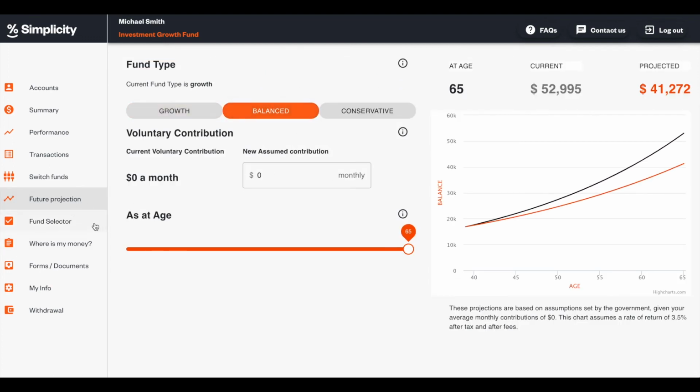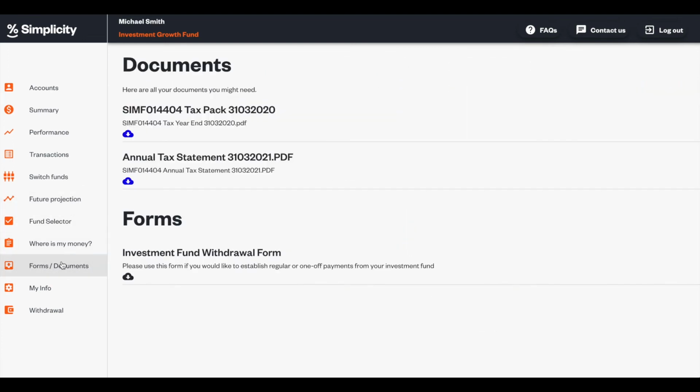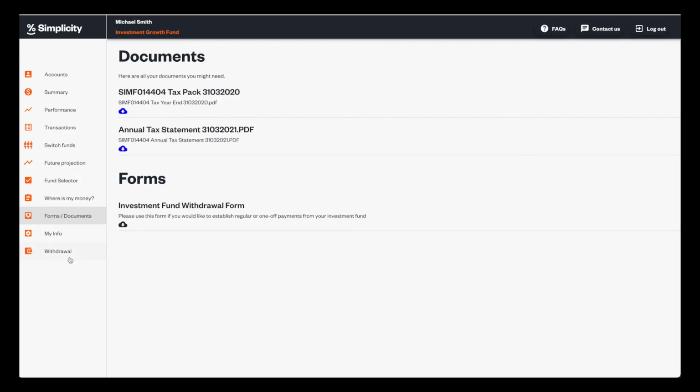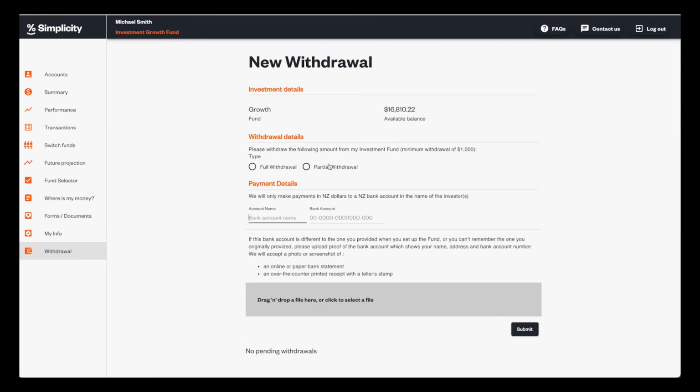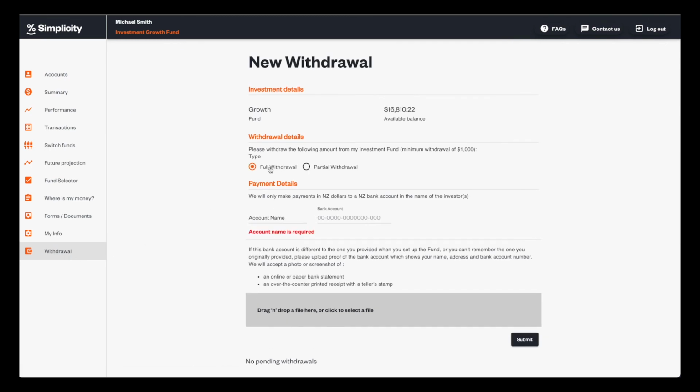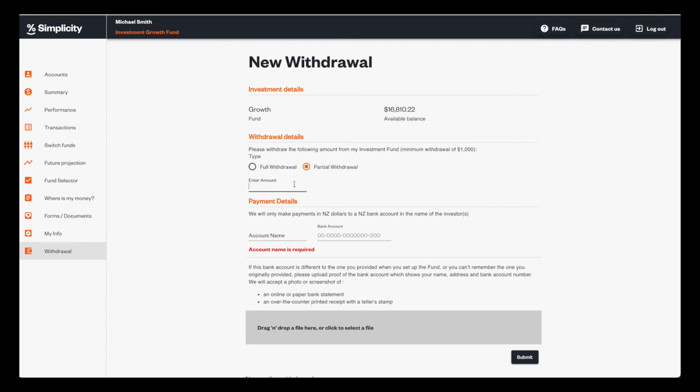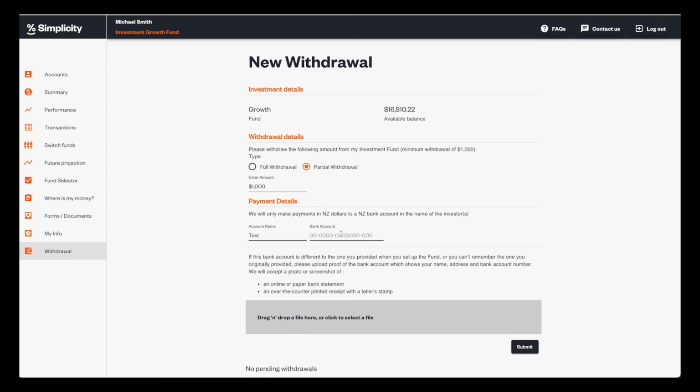If you go into forms and documents, you'll find your annual tax statements as well as the withdrawal form for family trusts or companies. This is a downloadable form. To make a withdrawal from an individual, joint or child investment fund, you need to go to the Withdrawal tab on the left and you can complete the required information. You just submit this form online and it takes 3 to 4 working days to receive payment.